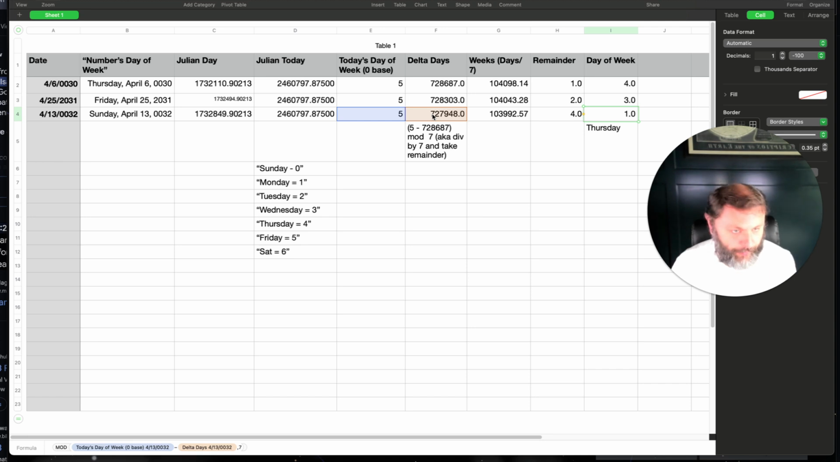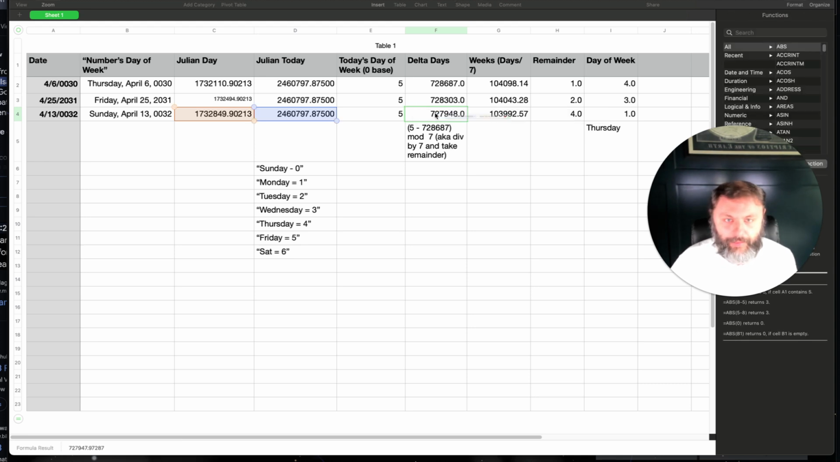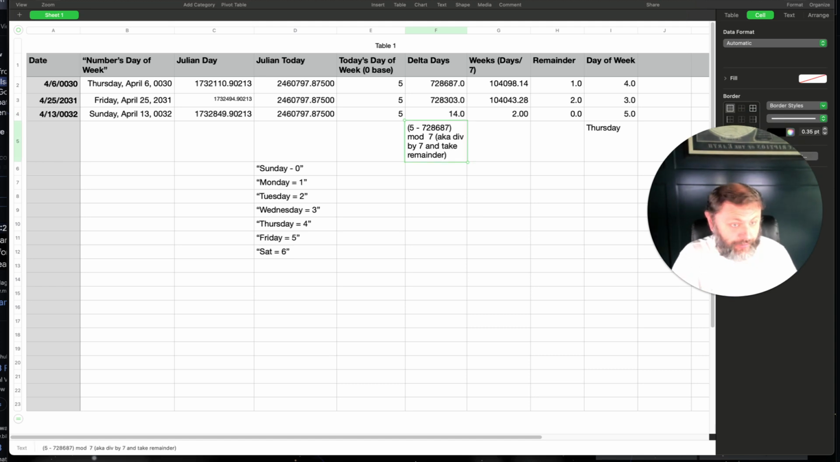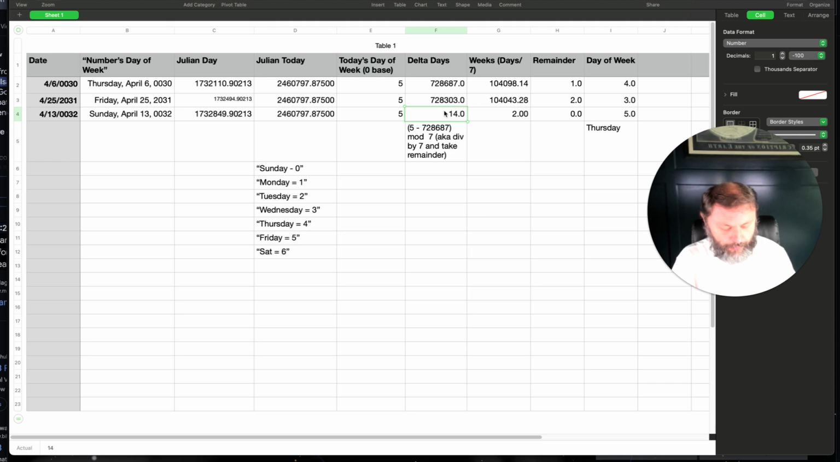We subtract so many days, right? If we subtract exactly 7 days, if we subtract 7 days, we go back to a Friday, right? So we know it works. We go 14 days, we're still a Friday. We go the delta number of days, and we end up on a Monday, right?